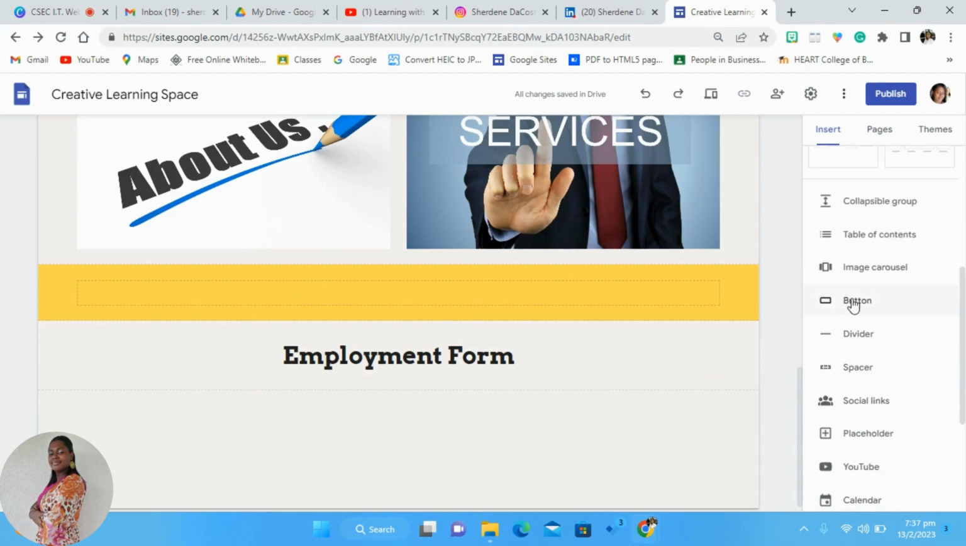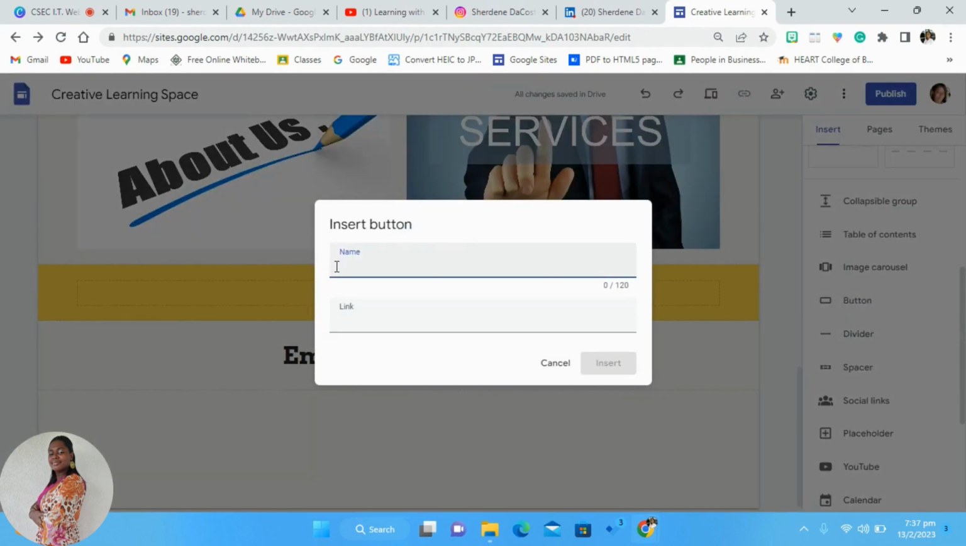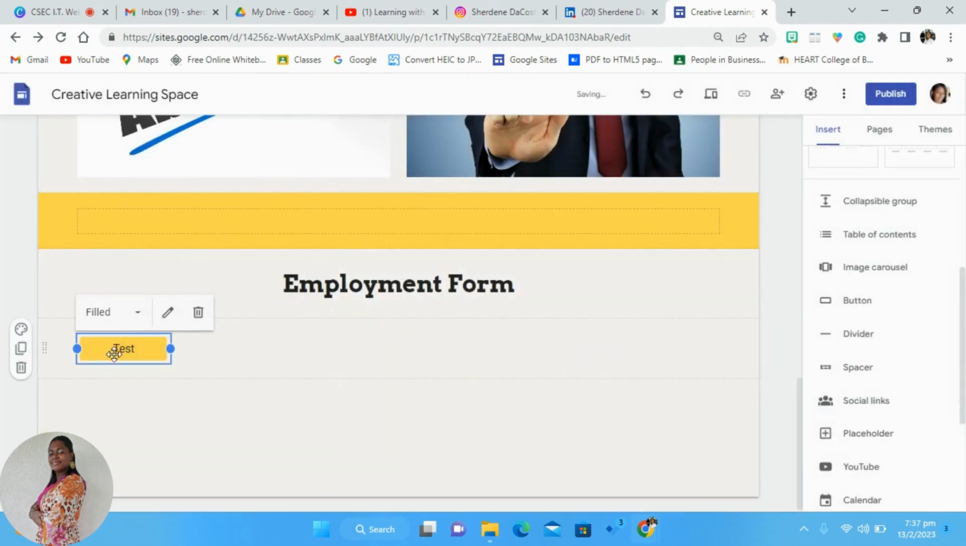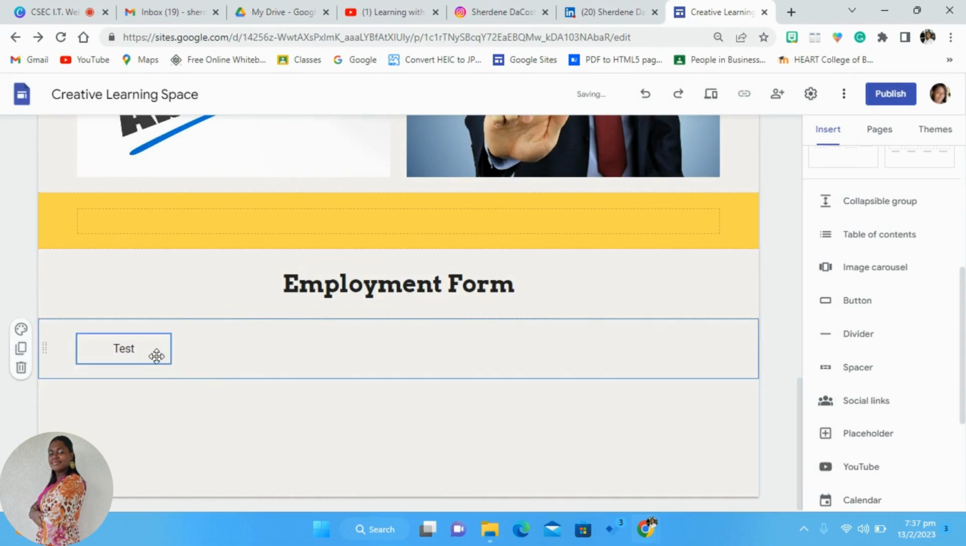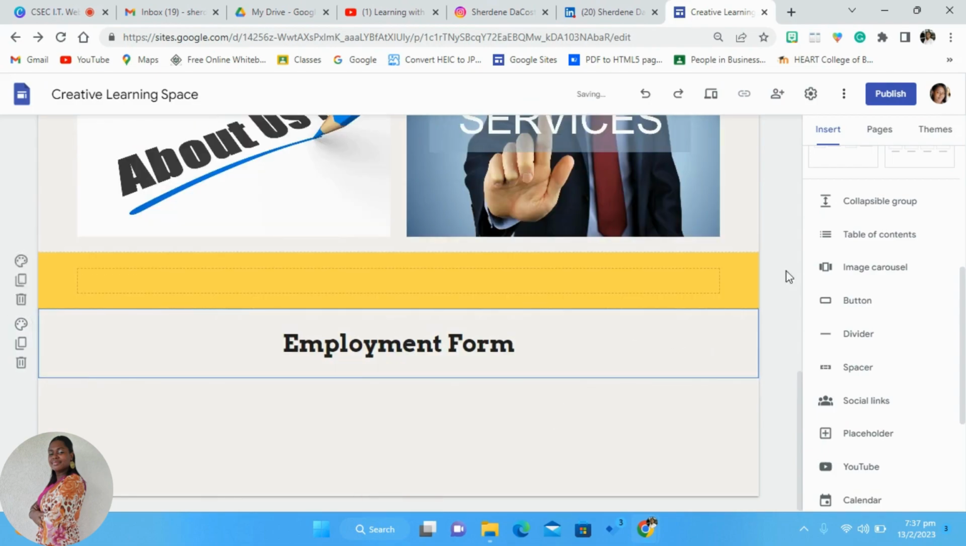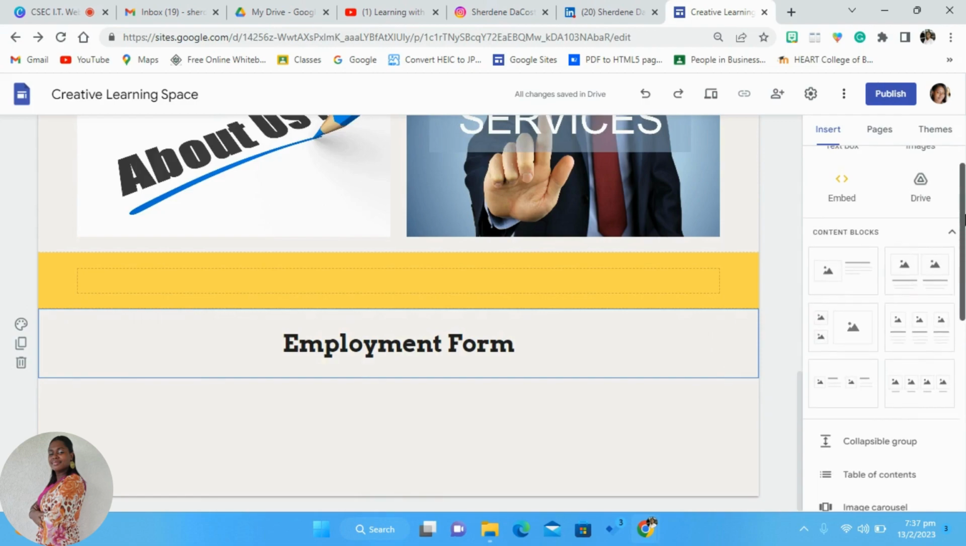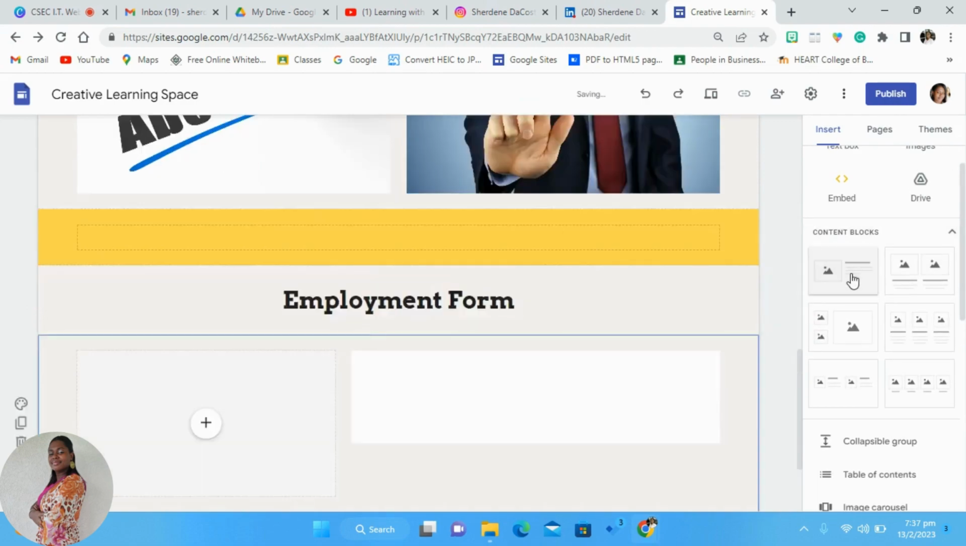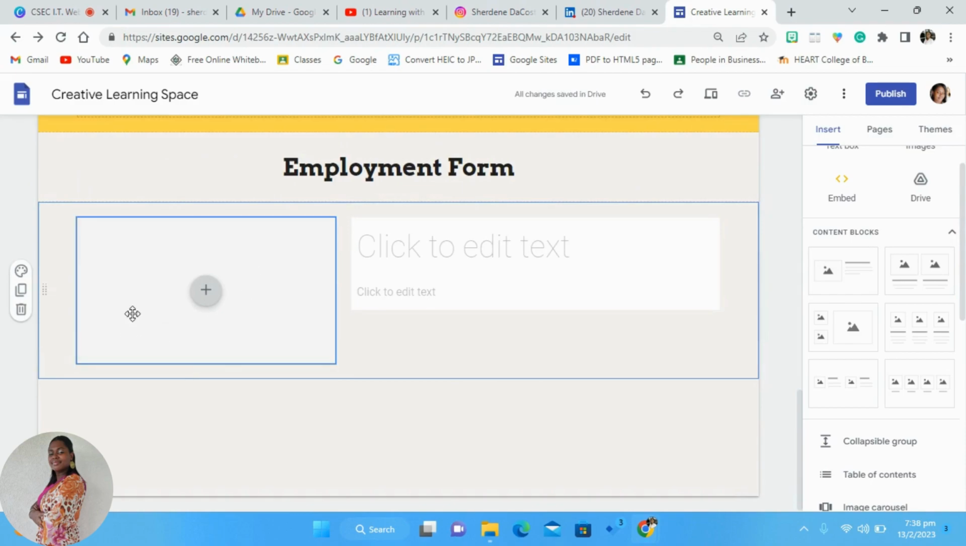So for the employee form, I am going to select one of these options. Again, as I said, I could have used a button, but I'm using images to create my buttons. This is an example of a button. You give it a name. So let's go test. What's my link? About us. Insert. There is the text, the button. I can change it from fill to outline, from outline to text, so you don't see anything around it. But that's not what I want. So I'm going to delete that.